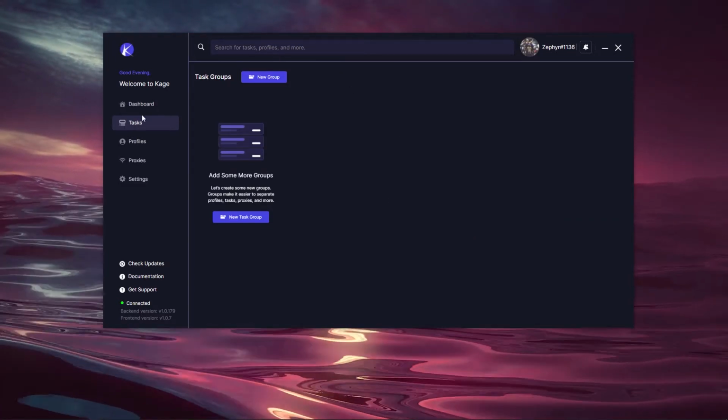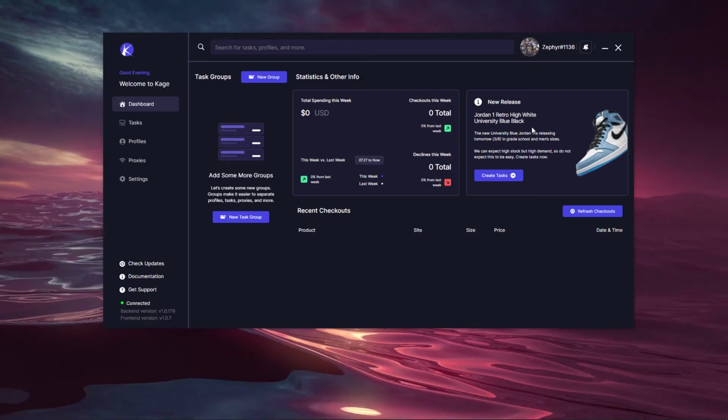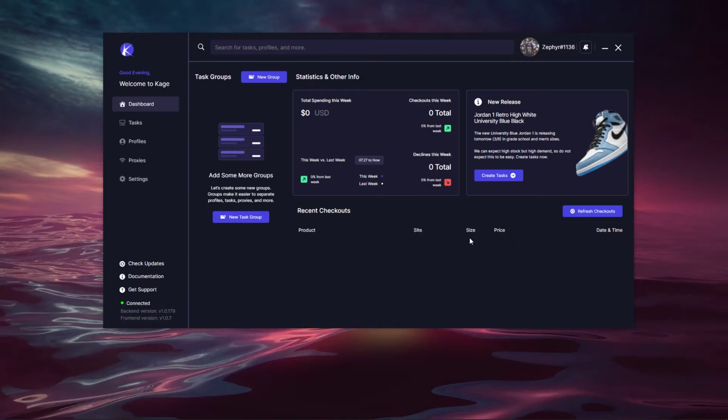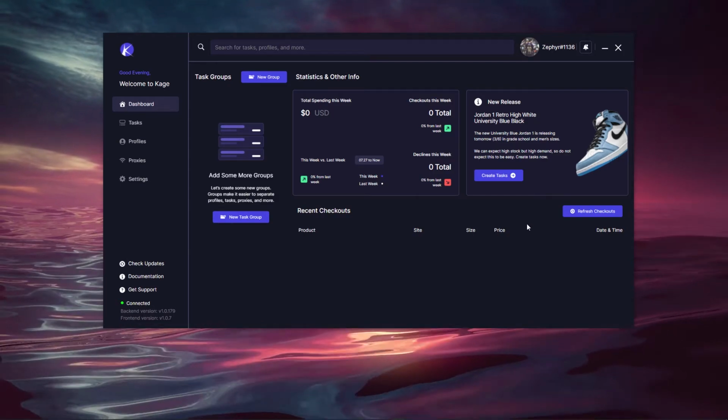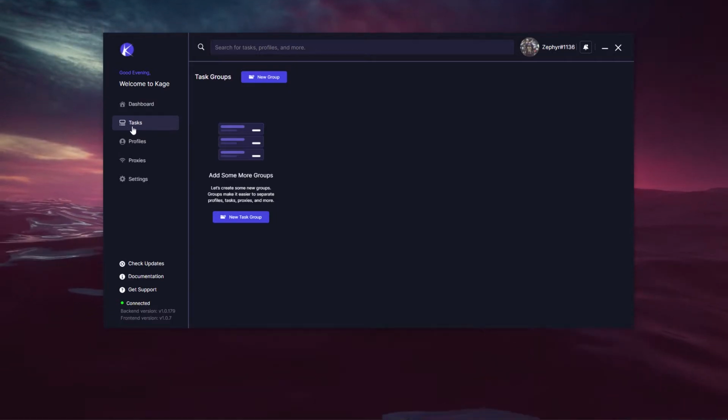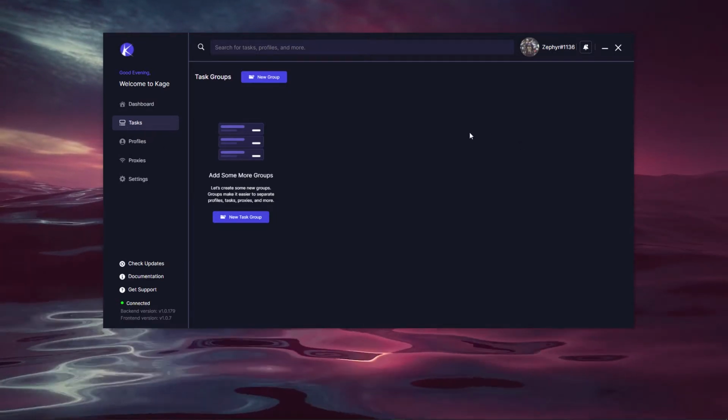Then for new release, it shows you newest release, and you can go ahead and create tasks if you wish. If you hit this button, it'll take you to the task page, but it just shows you some new information regarding new releases, and then it shows your recent checkouts to show the product, site, size, price, and date and time. You can go ahead and refresh your checkouts as well. Now let's go over to the task page and create a task group and create some tasks, then run through the process.